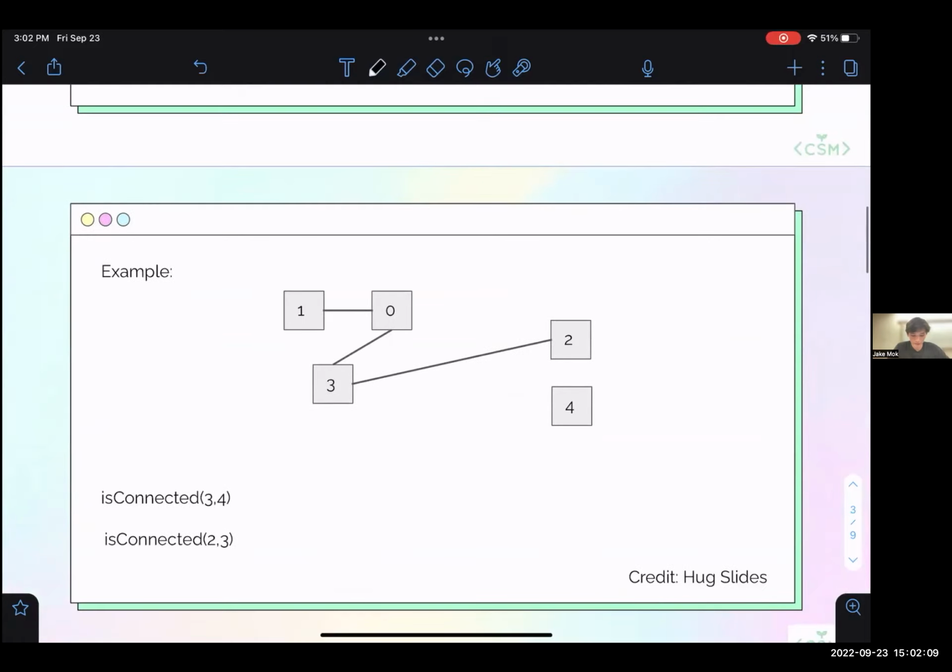Here are a few more examples. If we want to make this tree, the first operation we'd call is connect 1 and 0. We can see here, connect 1, 0, and this would create this branch right here. The next thing we can call is connect 0 and 3, which would connect 0 and 3. And after that, we can call connect 3 and 2.